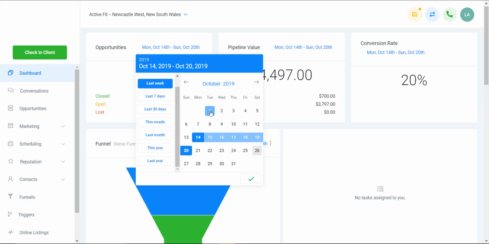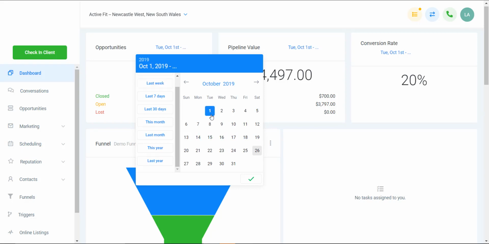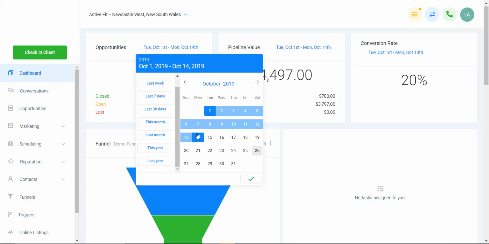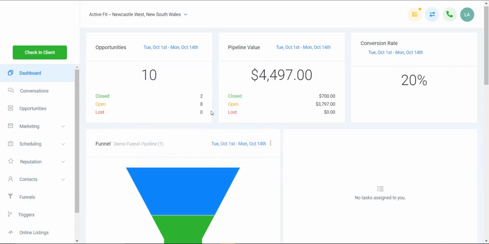So if, for example, I wanted to see the first 2 weeks of October, say, I can click on this Tuesday and then I can click through till the following Monday, for example. There you can see it highlights the area I've selected and I can hit the tick box.